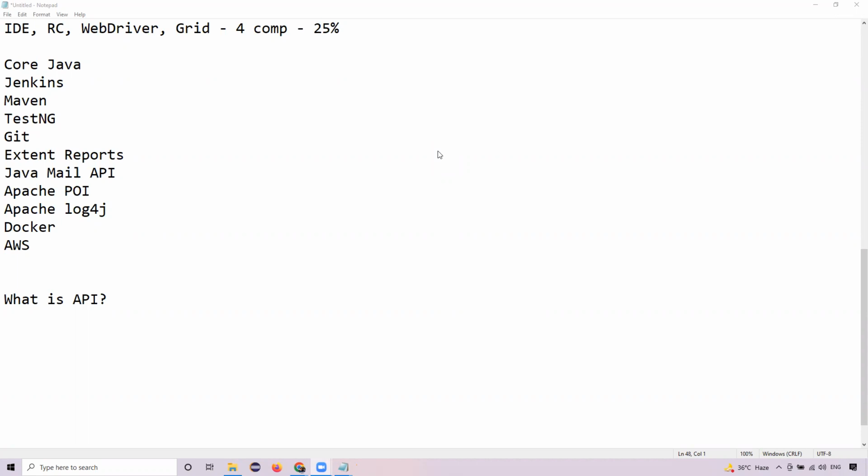What else? Two applications interacting with each other, means communicating with each other. In terms of Selenium, Selenium is one application and Eclipse is one application. Eclipse is going to interact with Selenium. We'll be using Selenium in our project, so our project is basically interacting with the Selenium API, and then it is performing action on the website.